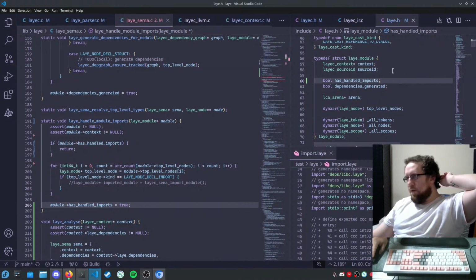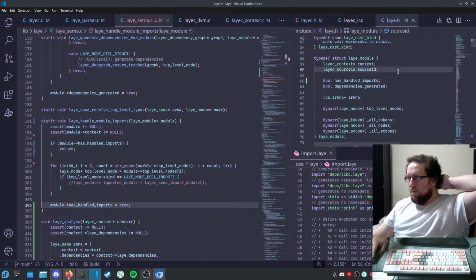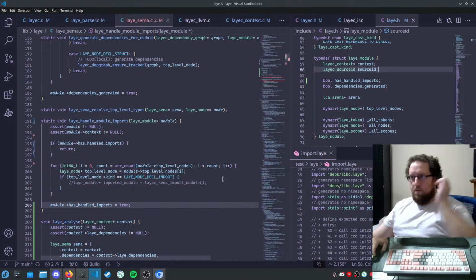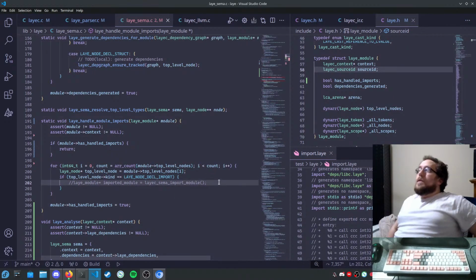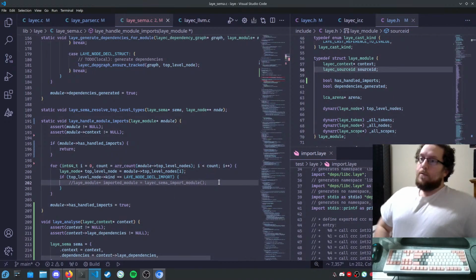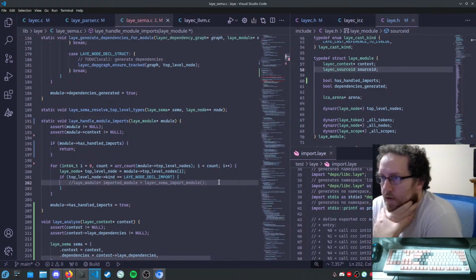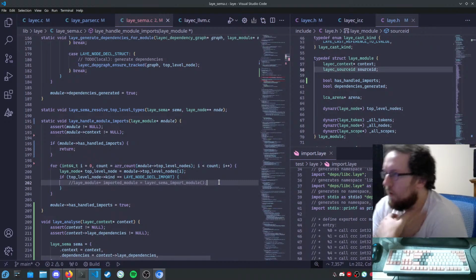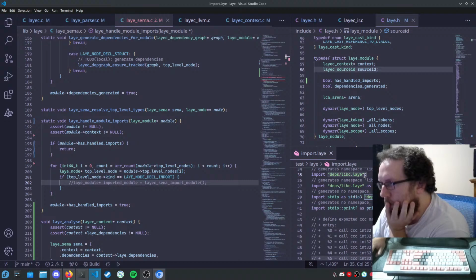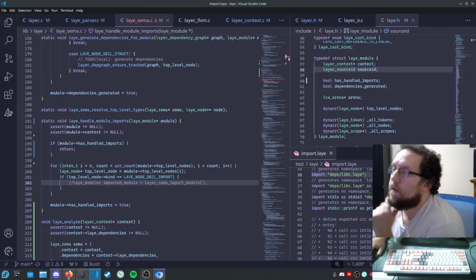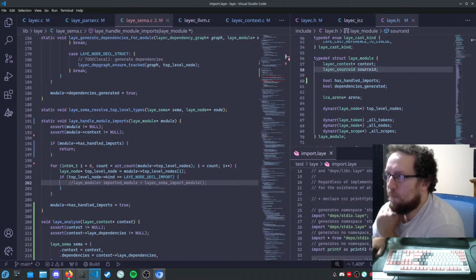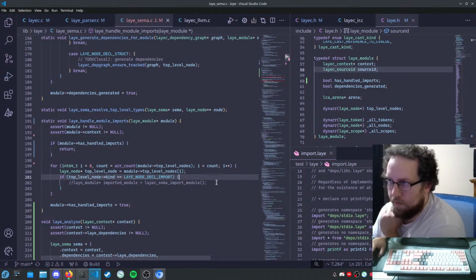So the next thing we've got is this source ID, which is basically our module identifier. When we handle import, we need to be able to get a source ID for the import string here. Then we can use that to look up if this file has been read already. If it hasn't, we make a new module. If it has, we skip it.